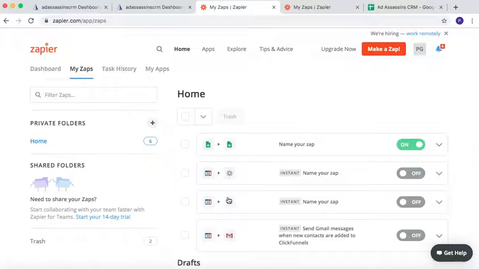On top of that, what we're going to be seeing is our home screen, and this is what we're going to see when we click that accept invite. It'll bring us directly to our home screen and our My Zaps. So what we're going to do is create a new Zap.